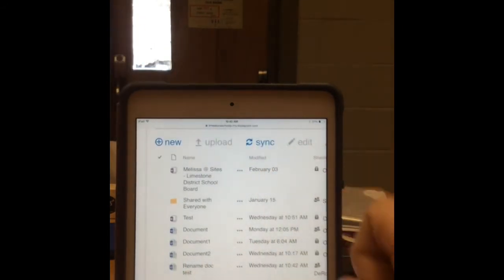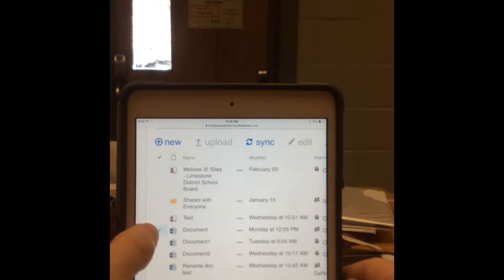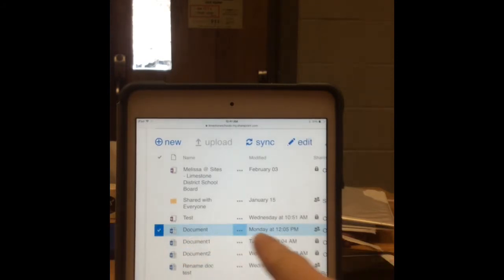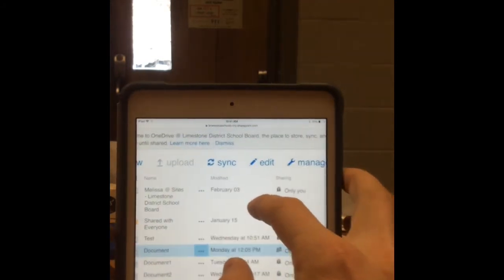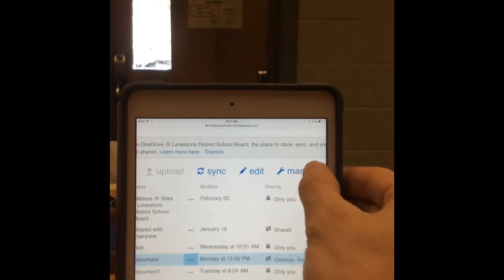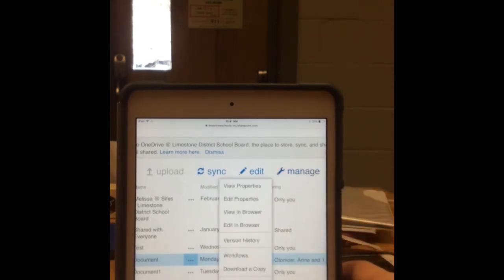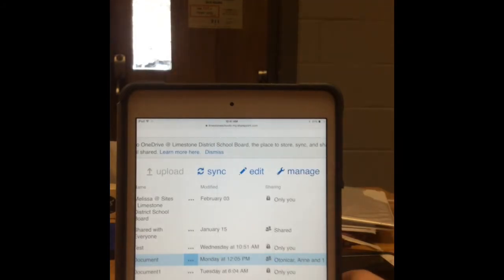If you want to manage any of the files, like let's say we wanted to delete that test document or Document 1 that we have here, you can see how there's a check mark up here. What you want to do is check mark the item that you want to delete. Whenever you see it highlighted, you can see over here where it says Manage. We're going to click on that, and then down here it says Delete. That's what you'd click on if you want to delete something.